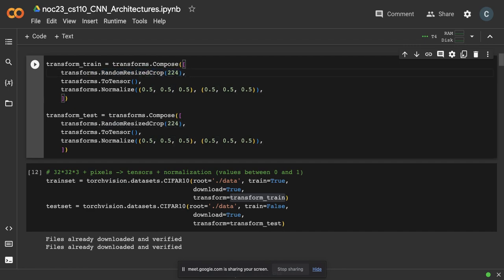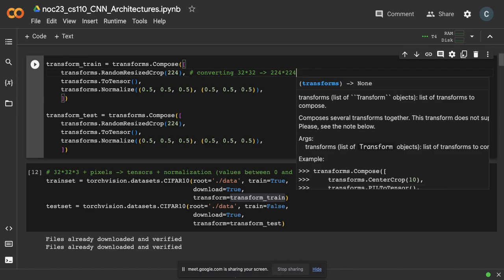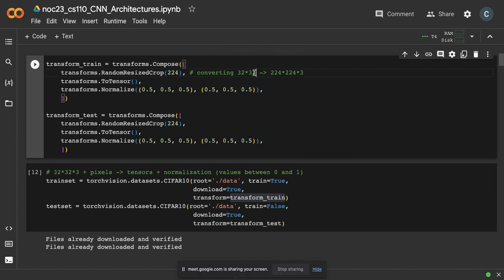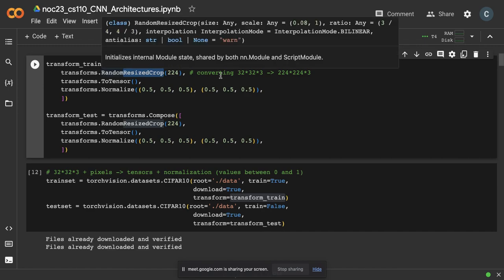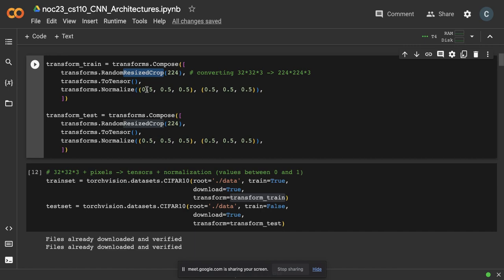So we are converting a 32 cross 32 image into 224 cross 224, because our ResNet and VGGNet take this input, okay, into 3. What this resize crop will do is, based on the input image, it will resize, or extrapolate, increasing the image size from 32 to 224, or it will crop the image from 32 to maybe 16. If we say 16, it will crop it. Okay, so it will automatically decide whether to resize the image or whether to crop the image.